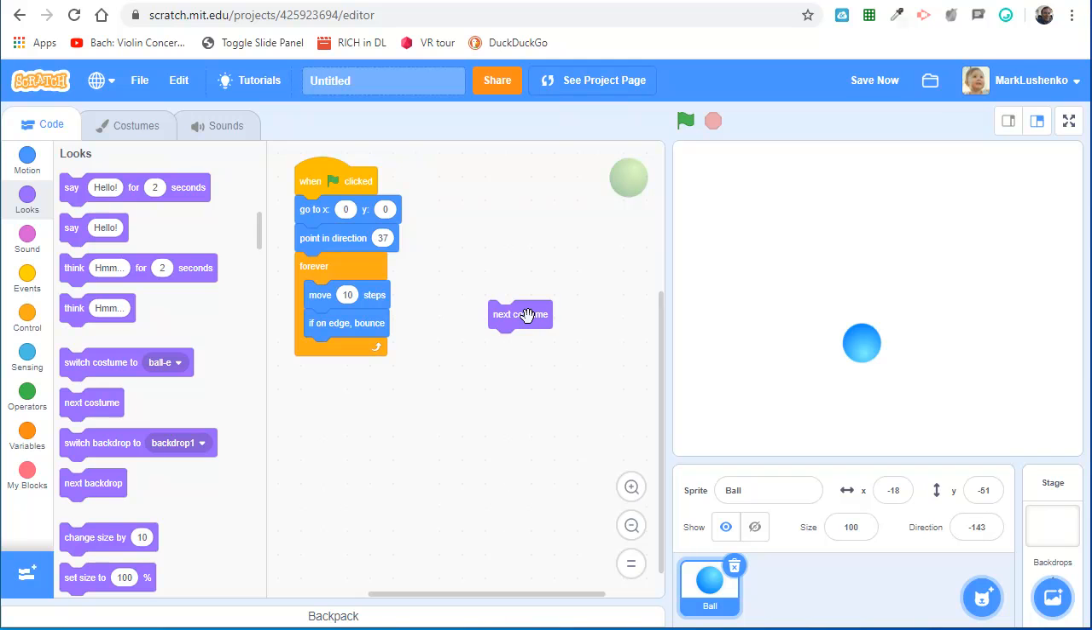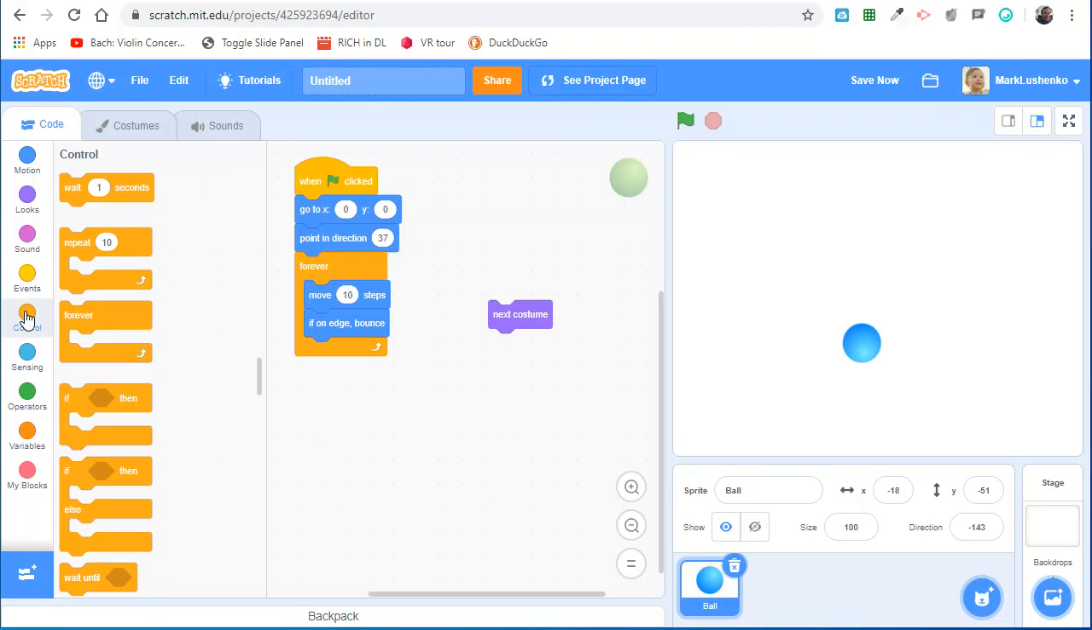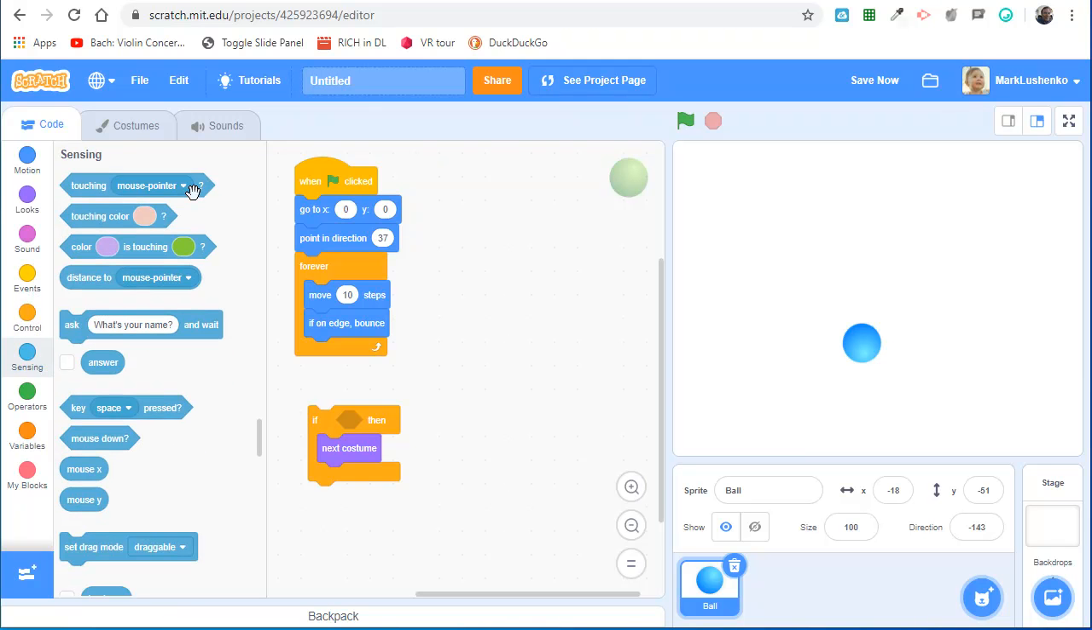If. So I was thinking about that, and I went to control, and I looked all around, and I found this thing. If something happens, then do something else. If something happens, if you're touching the edge, do something else, change to the next costume. Now, if you're touching the edge, if you're touching... is sensing. Sensing is touching, and it says if you're touching the mouse pointer. Well, I don't want that, but wait a minute, it's got a little drop down arrow. If you're touching the edge, I want that. If you're touching the edge, switch over to the next costume.